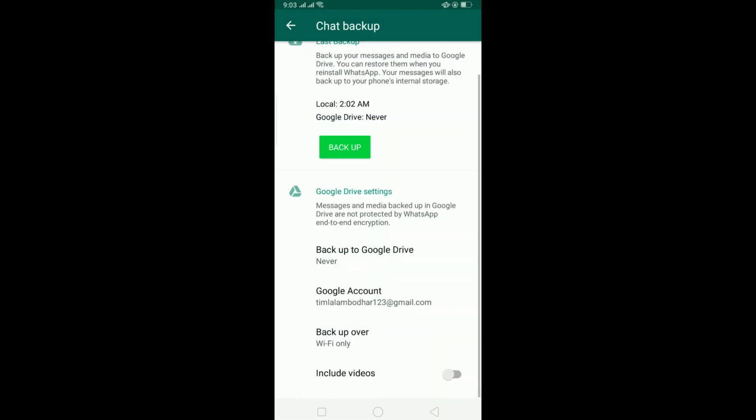And after doing that, you can click on backup, and if you want your videos to be backed up as well, you can click on include video and click on backup. And after clicking on backup, your chat should be backed up. So this is how we can fix this error.